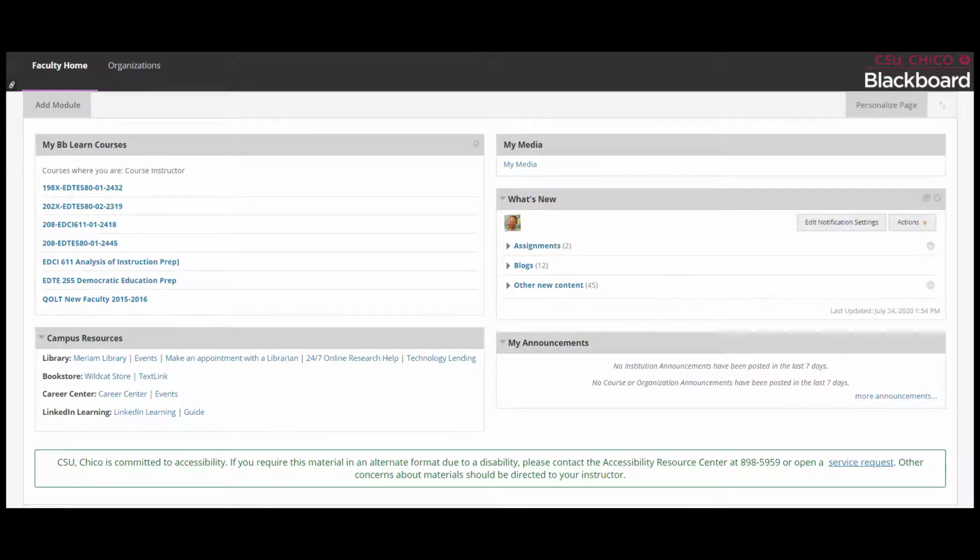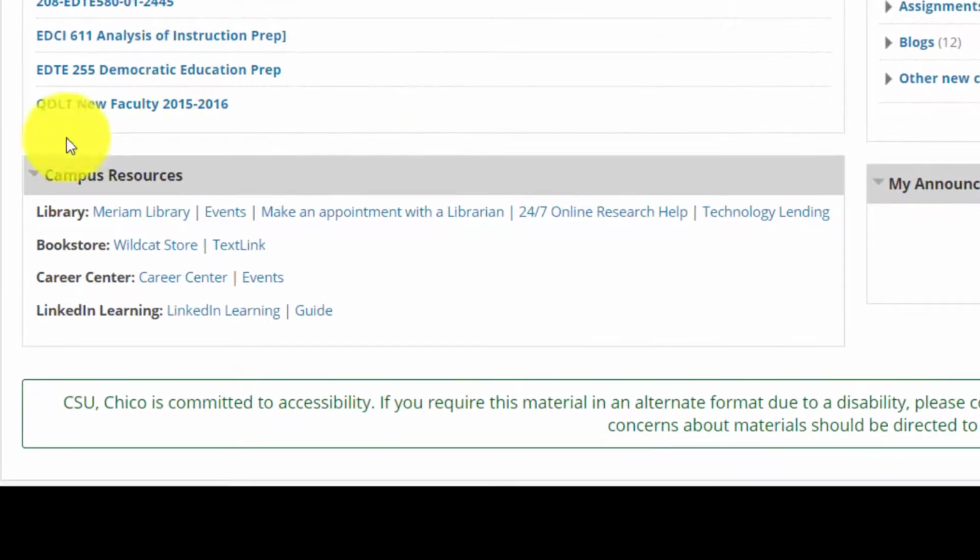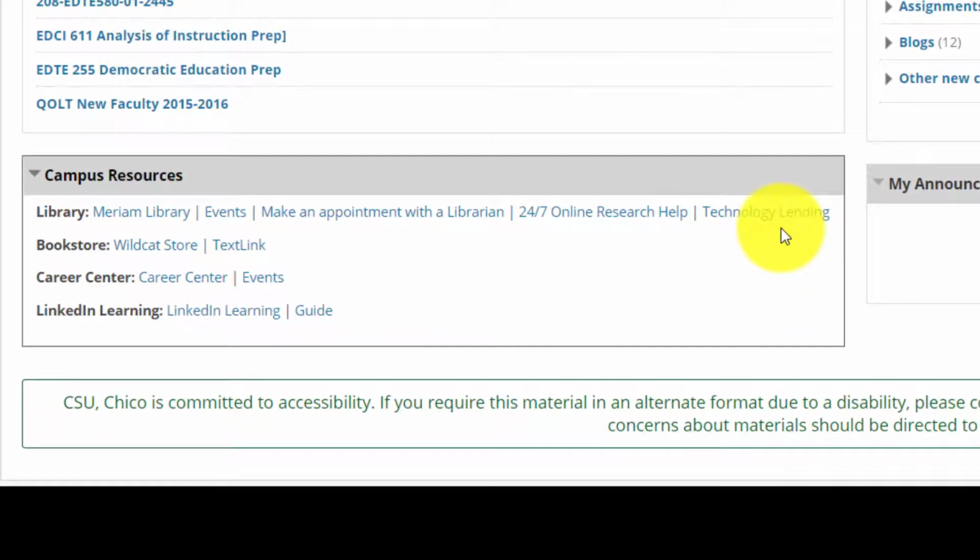If you have additional questions about how to access Blackboard Learn, you should contact your course instructor or contact ITSS, or use the other campus resources that are available, such as Miriam Library.